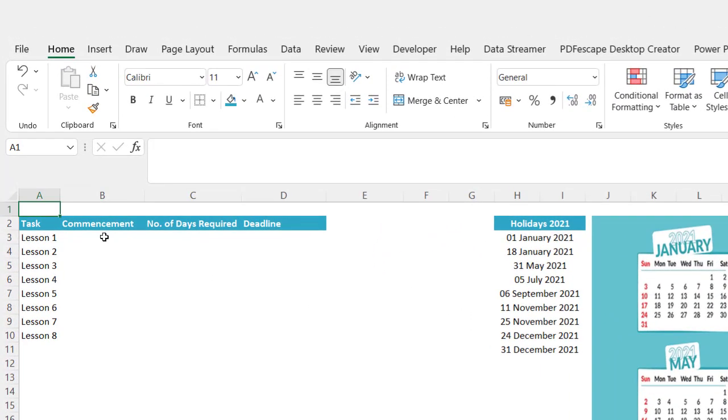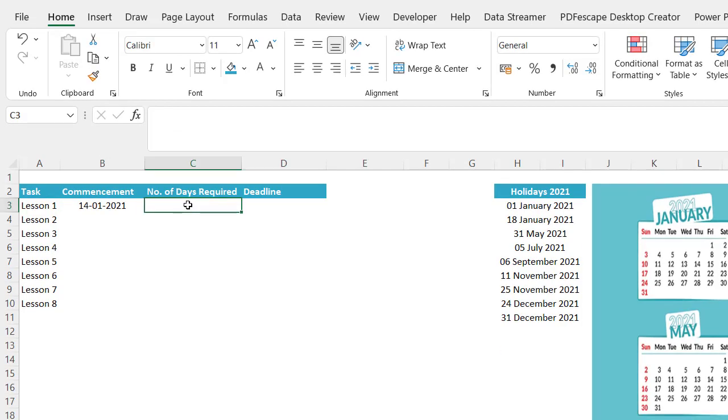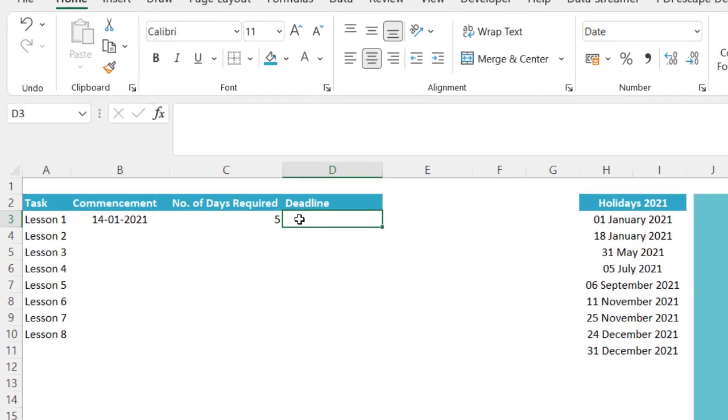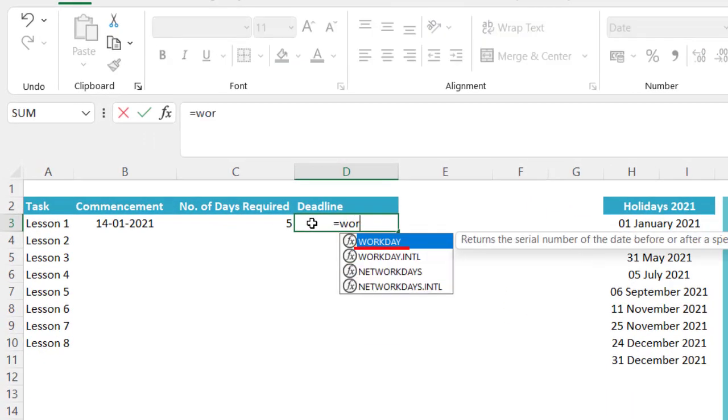Let's suppose the preparation begins from 14th of January 2021. Let's type the date, and lesson 1 takes 5 days to complete. So let's type 5 here. In this case, we can get the date of completion of lesson 1 by applying the workday function. So let's start typing workday.